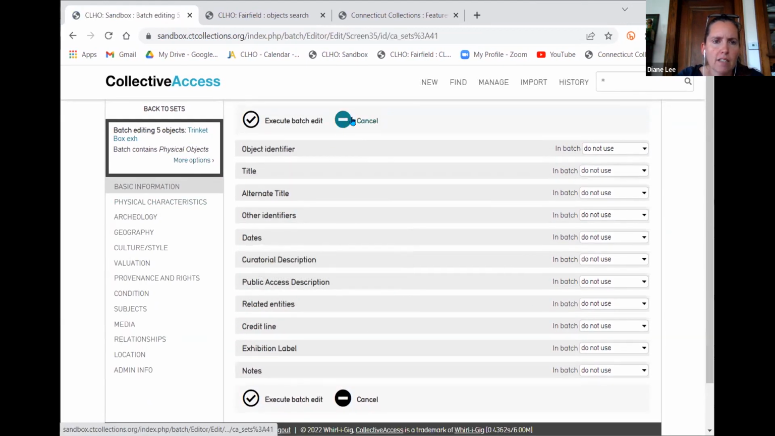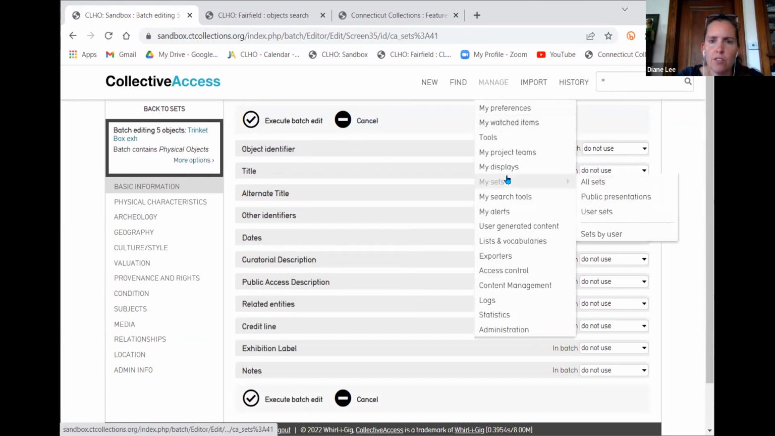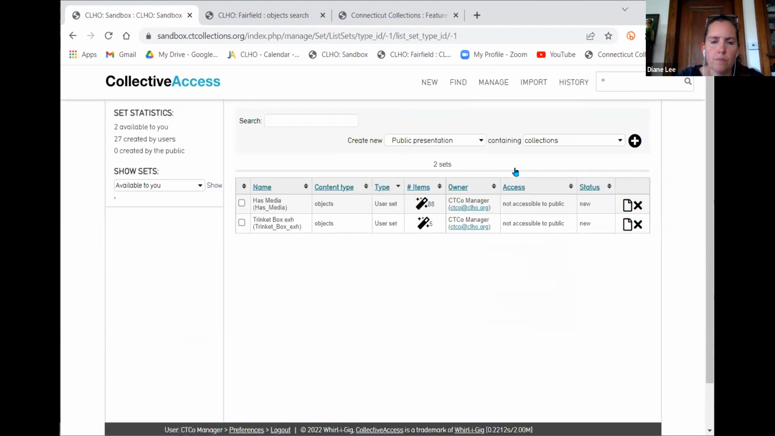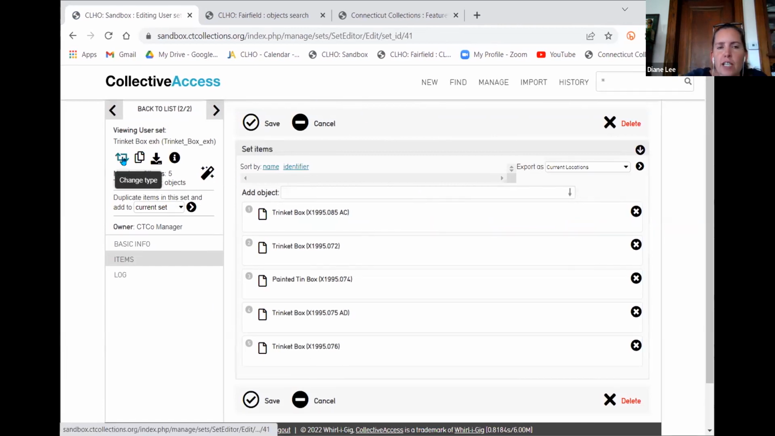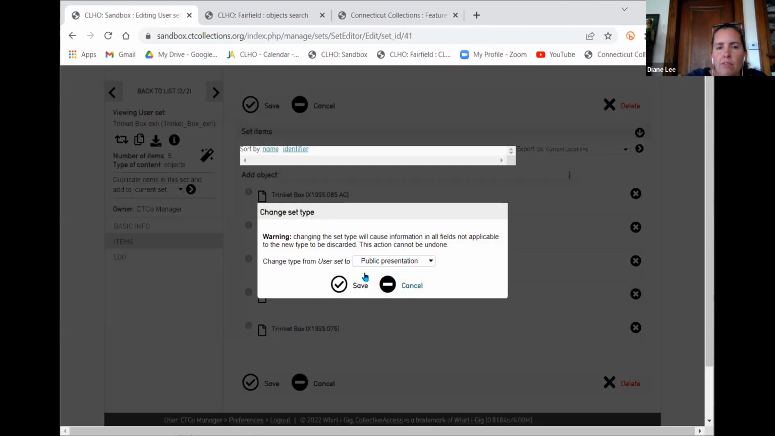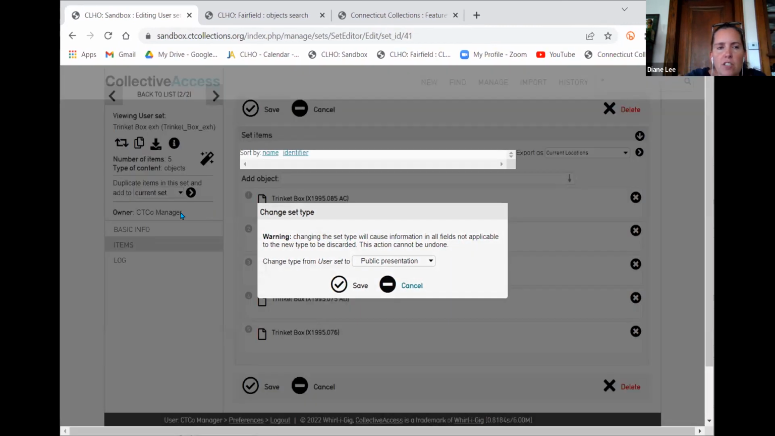To go back to this, to the manage. Oh, there we go. So there's your list of your sets. Here you can change type directly from that, from user set to public presentation.